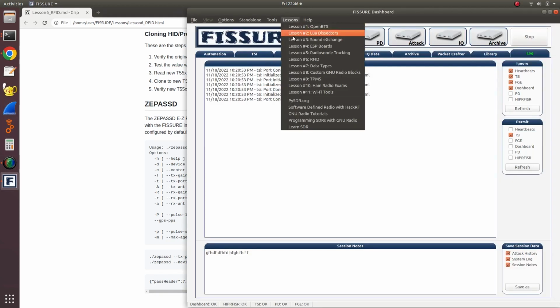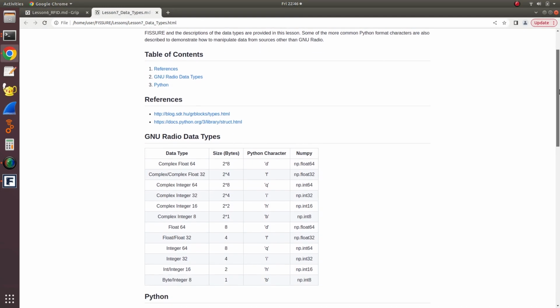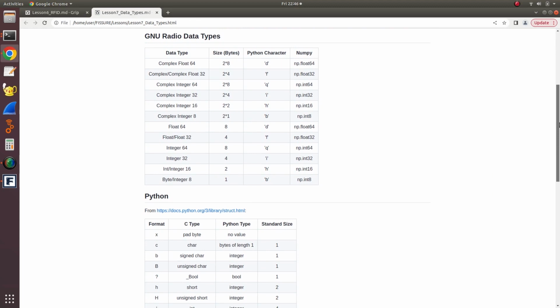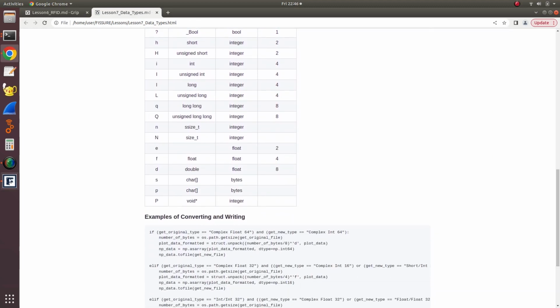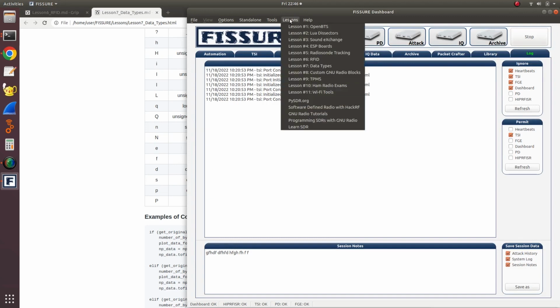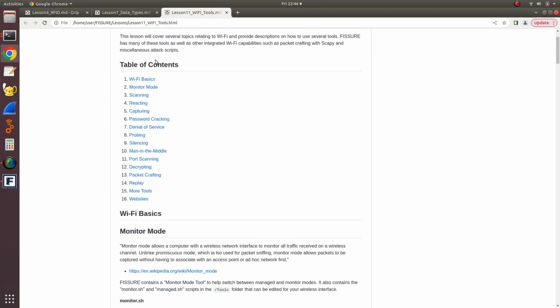If I want to look at data types, what do all these data types mean? That kind of helps. So the idea behind the lessons is to provide information and use Fissure to help visualize it. A lot of them have examples of how to do things in Fissure. Like there are different Wi-Fi tools for all these topics.